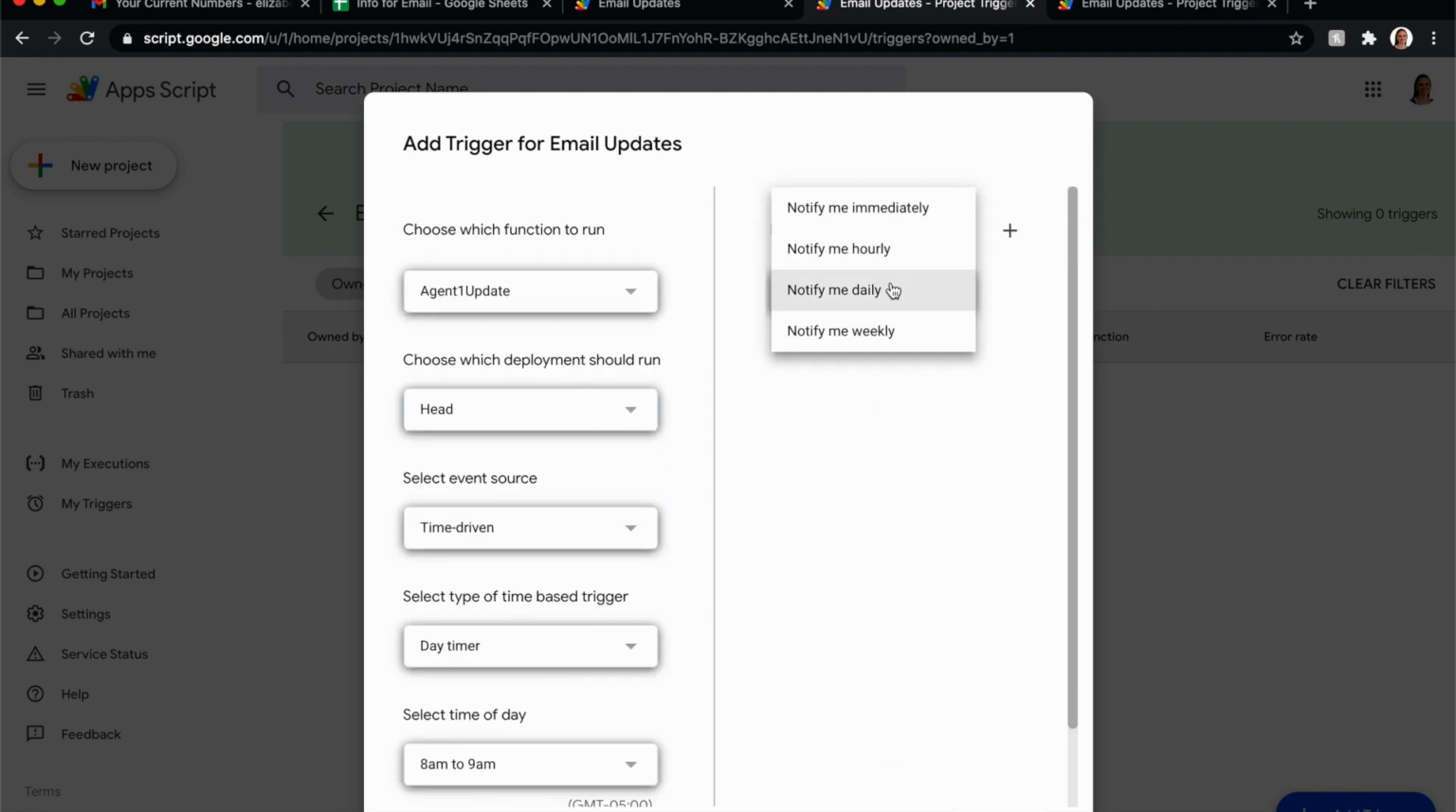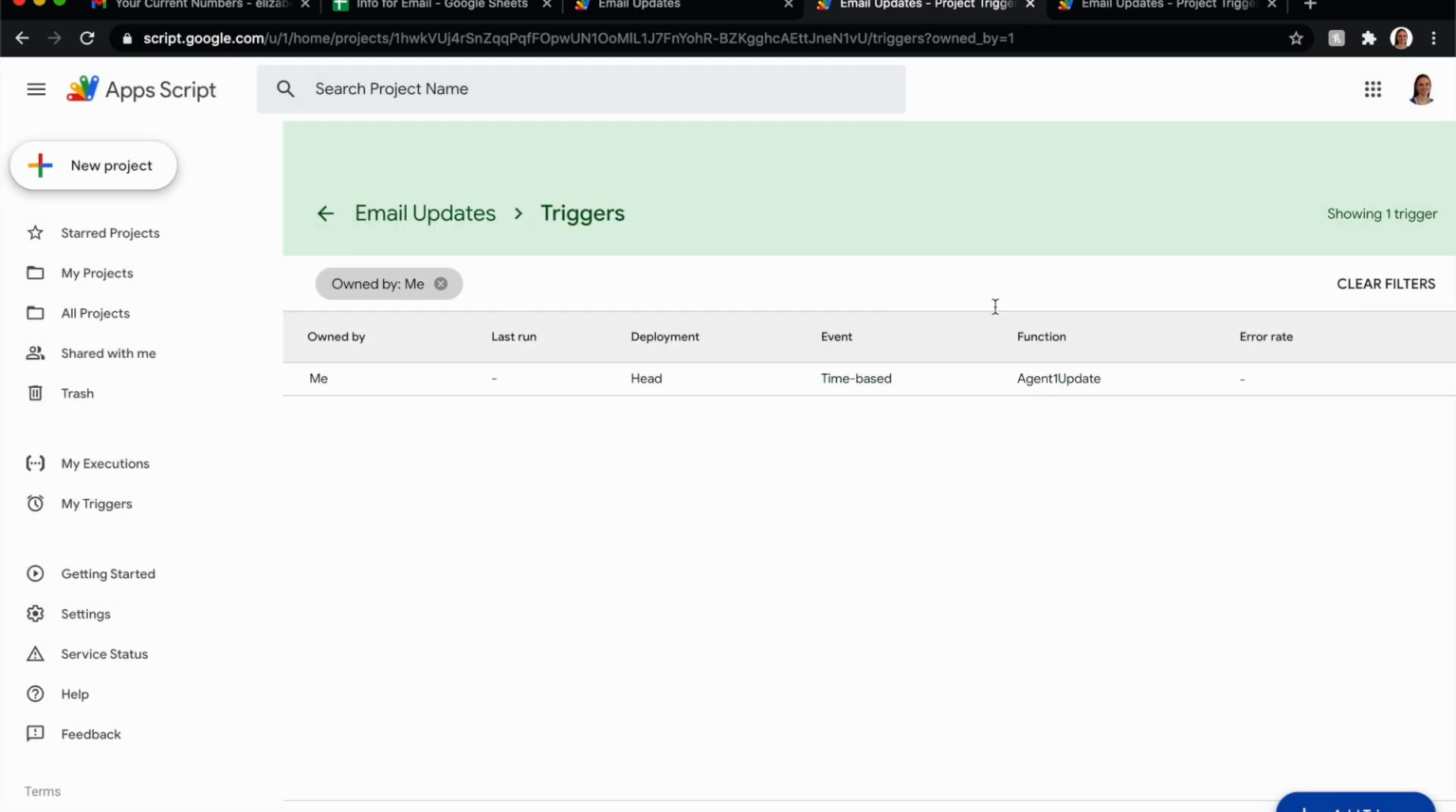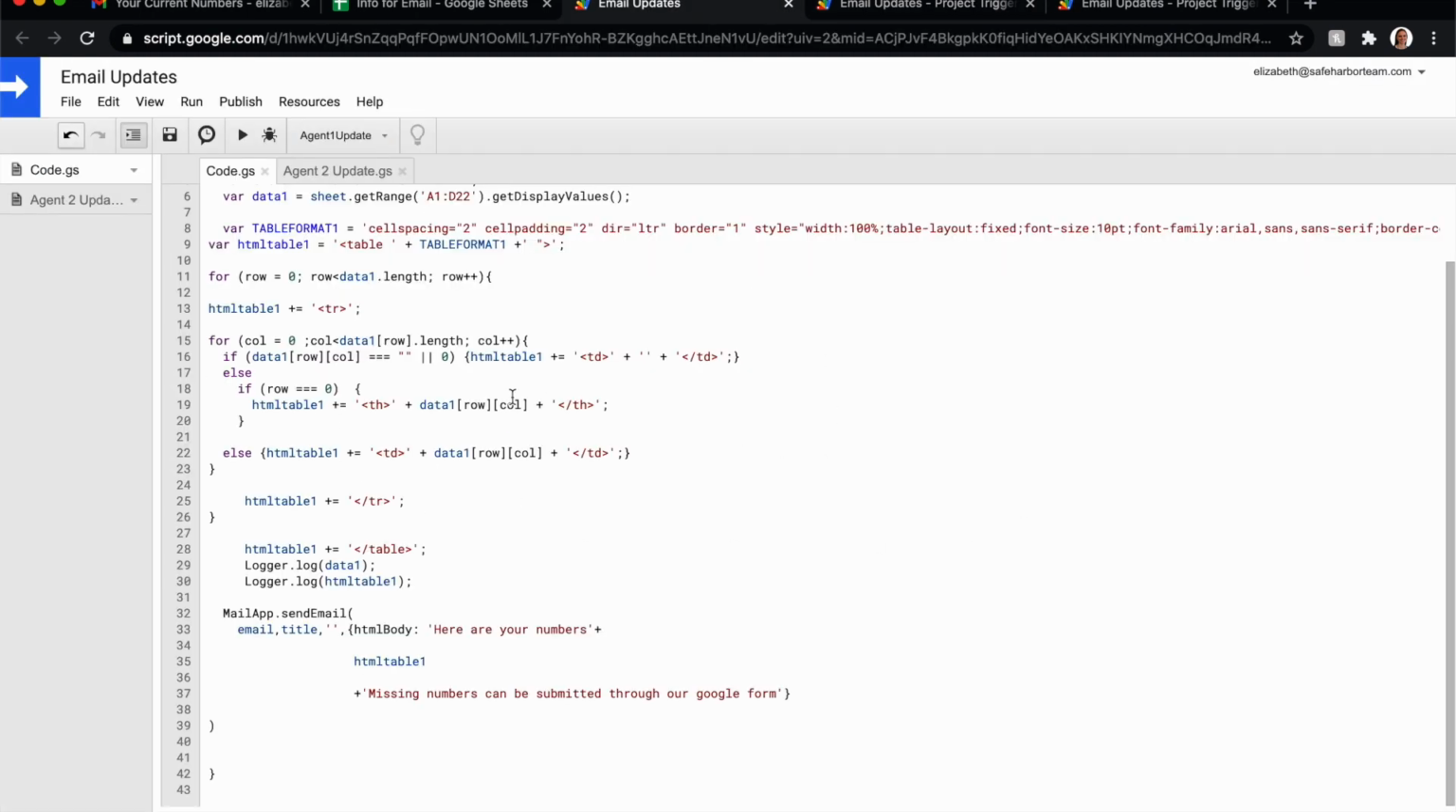And then you can also, I like to be notified if it fails so that I can come in here and actually run it myself. So then you would just click that, and your trigger has been set up. And so tomorrow morning at some time between 8 and 9, this script will be run, and the information from this table will be sent out.